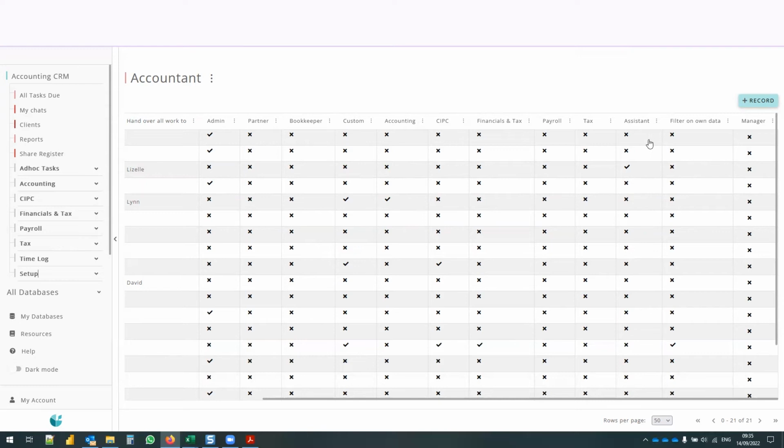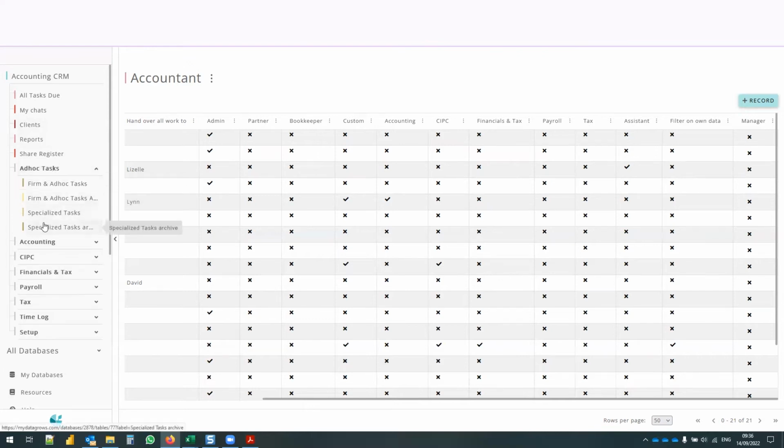We also offer a free of charge assistant role, which allows you to invite somebody like a personal assistant or receptionist to the database free of charge. So they do not count towards your license fee, and they can access the client table and the ad hoc tasks and then basically maintain client records and perform administrative tasks. So you are very welcome to use that role free of charge.